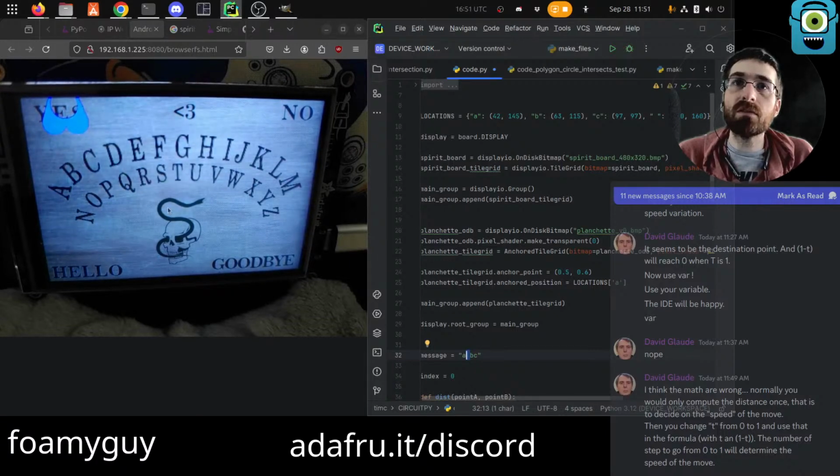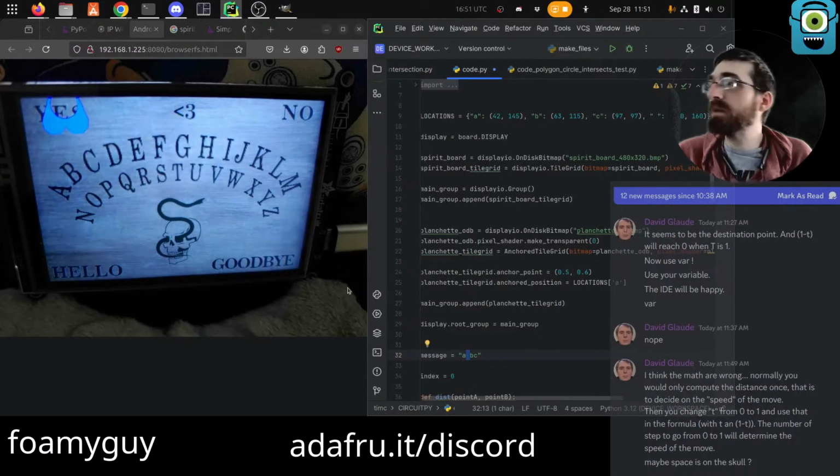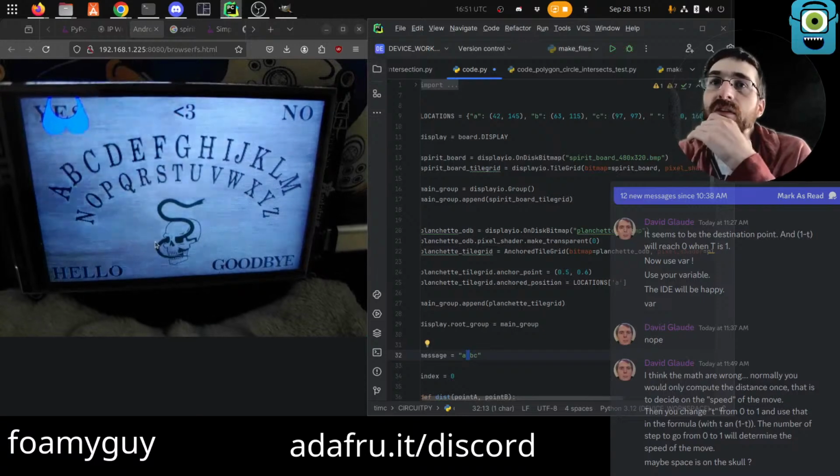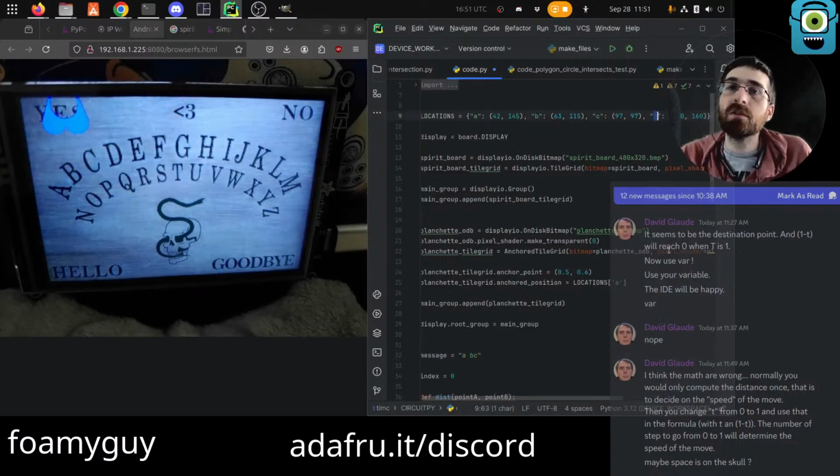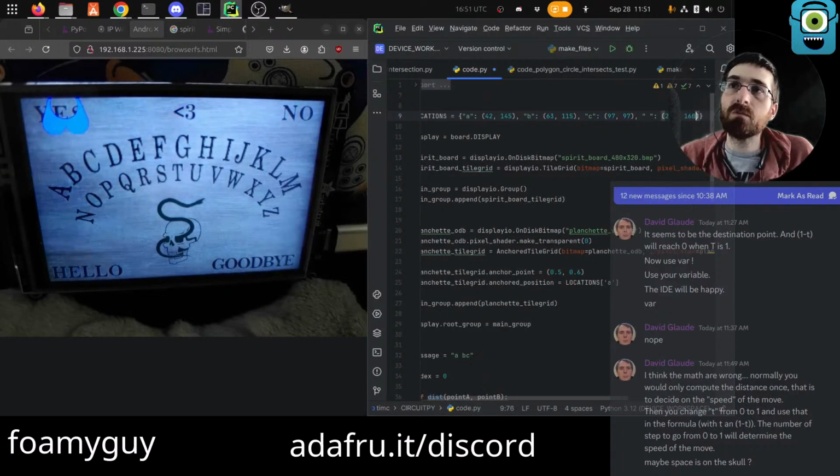We could. Do we want space on the skull, or I could maybe even just pick one of the empty spots. Maybe spaces on the skull. We can do it that way too. And yeah, totally, we can do that. I might eventually do some of these that are a list as well.